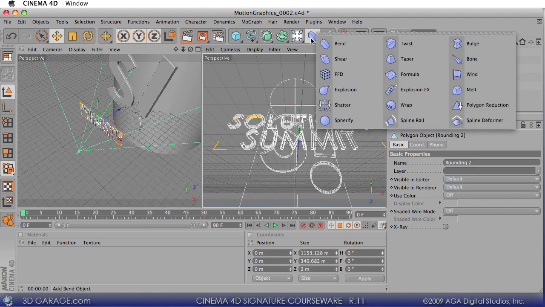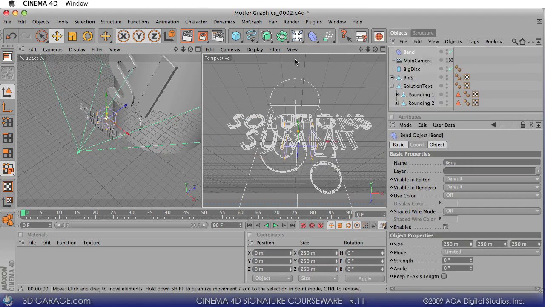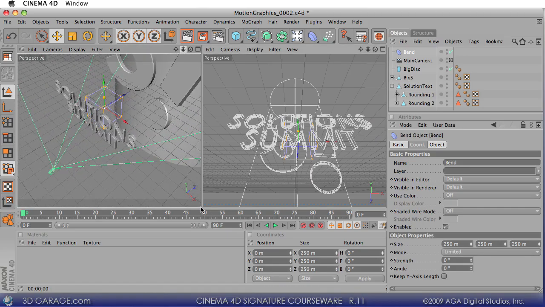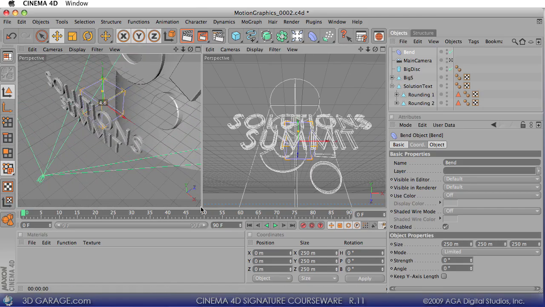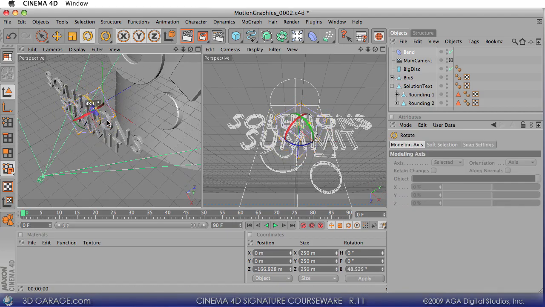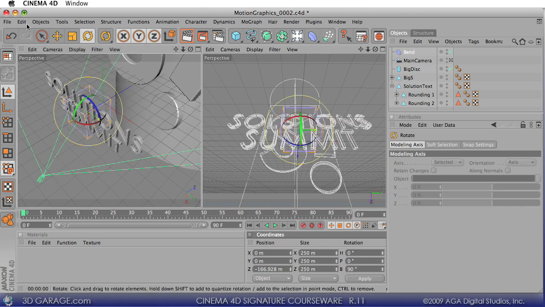So from the Effects tab here, I'm going to choose Bend. And this works just like we did with the twist in the previous project. But I'm going to come over here, and I'm also going to rotate this guy first. I'm going to rotate it down about 90 degrees on the bank. And then I'm going to scale it out.